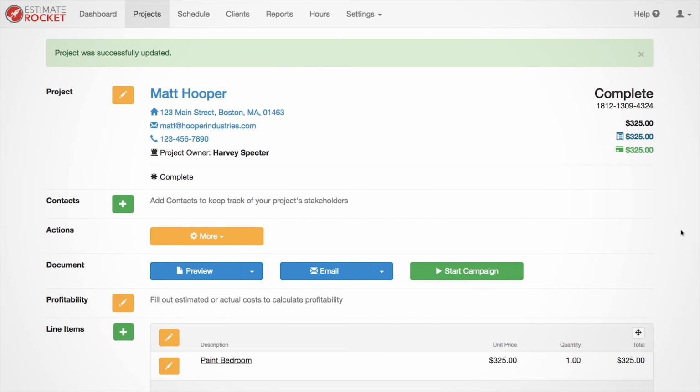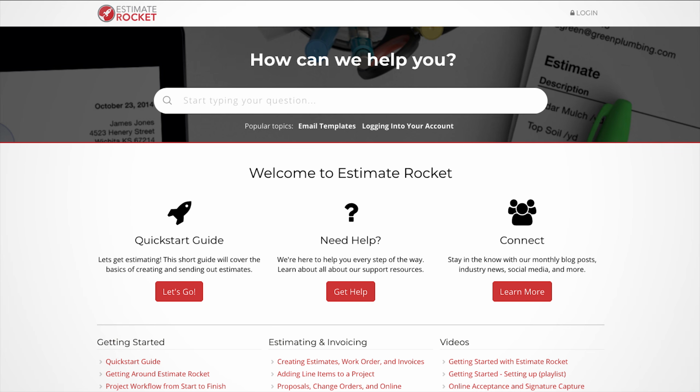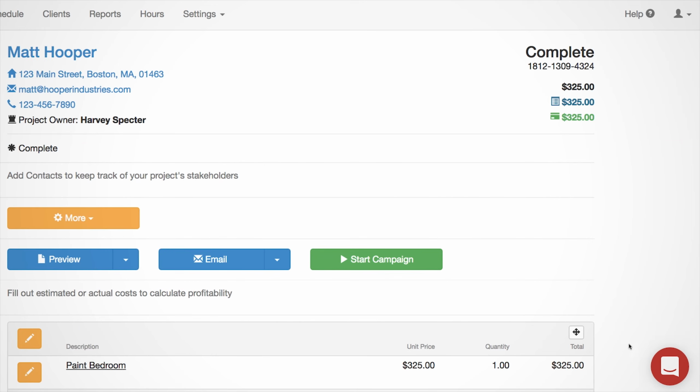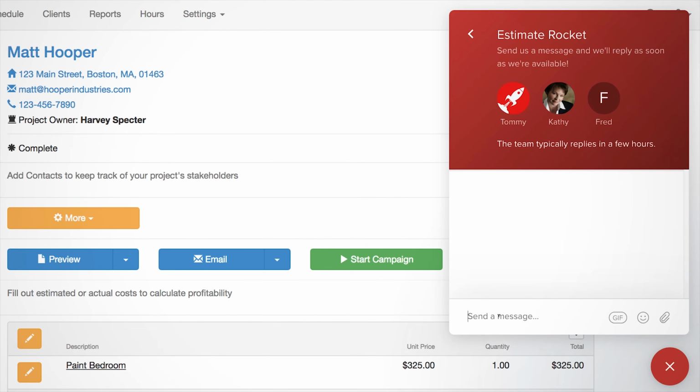That's the basic life cycle of a project from start to finish. If you have any questions, we have a full support site with tons of helpful articles, which you can find by clicking the Help button in the top right-hand corner of the screen at any time, or you can message us directly in the app by clicking on the icon in the bottom right-hand corner of your screen.